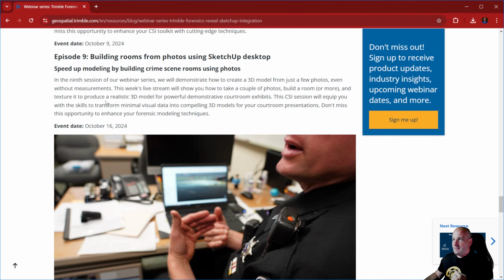Next one we're going to do is episode 9. We're going to be building rooms using photos. I'm going to take a simple 4 photographs of a room, and we are going to build an entire 3-dimensional room complete with doors, windows, furniture, custom furniture that we build. We're going to do all of that using nothing but 4 photographs.